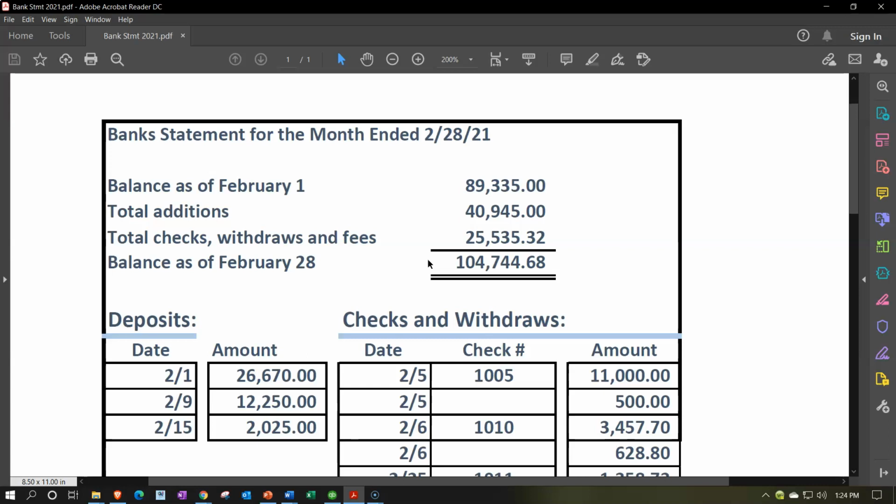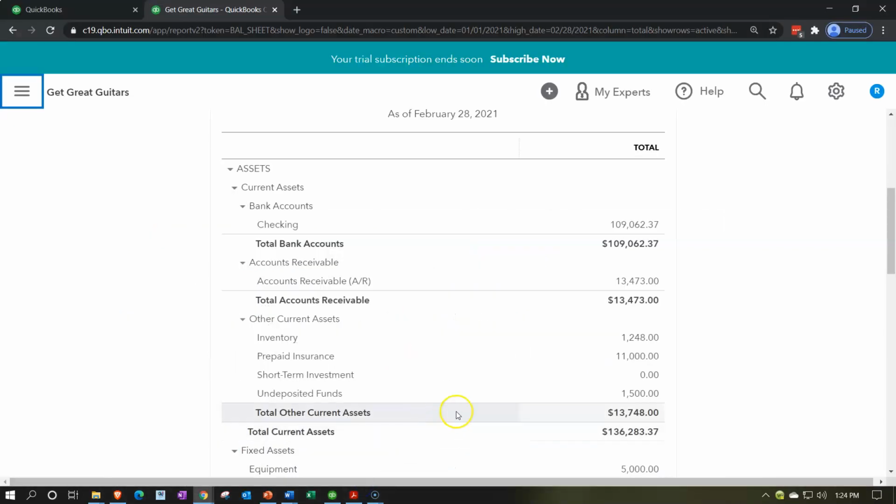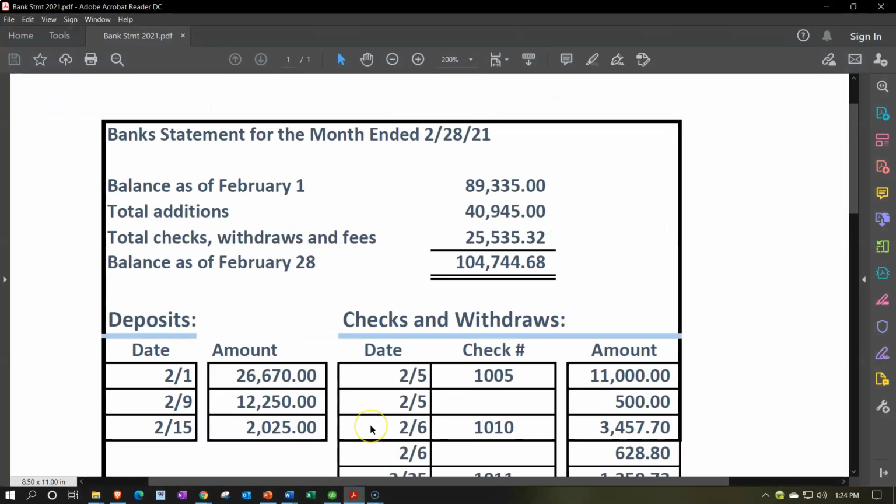So this 104,744.68 is what we have here. And on our books, we have this 109,627.37. So we want to see the reconciliation, the difference between those two items. As we do that, if there is something that is on the bank statement that's not on our books, it's most likely the case that we're going to have to add them to our books unless the bank made an error, which is not typically the case.